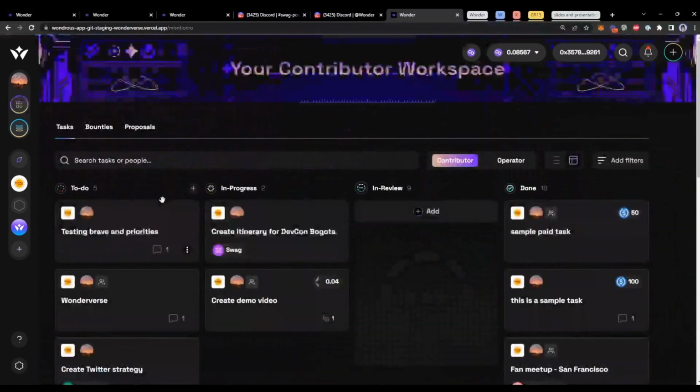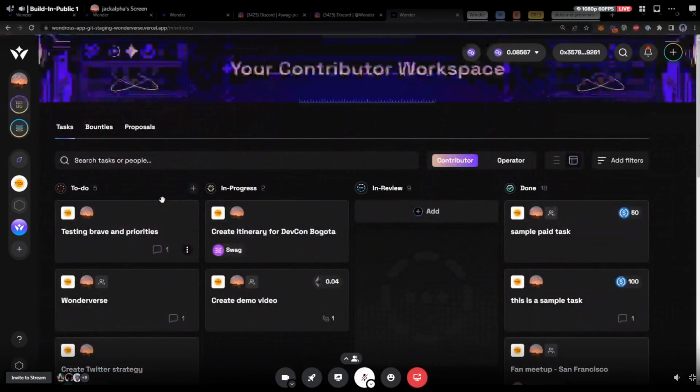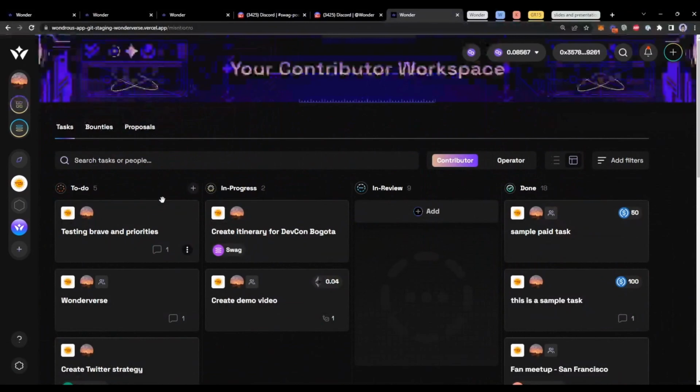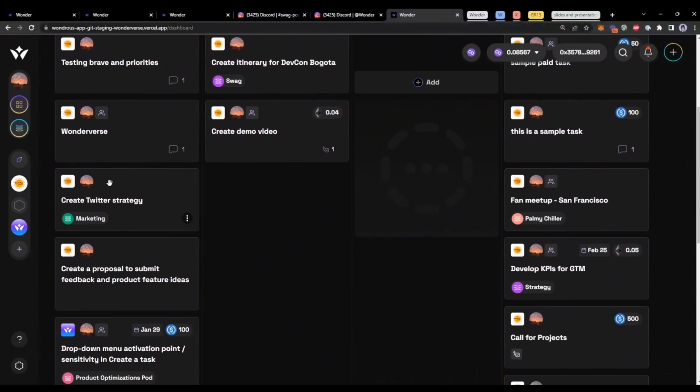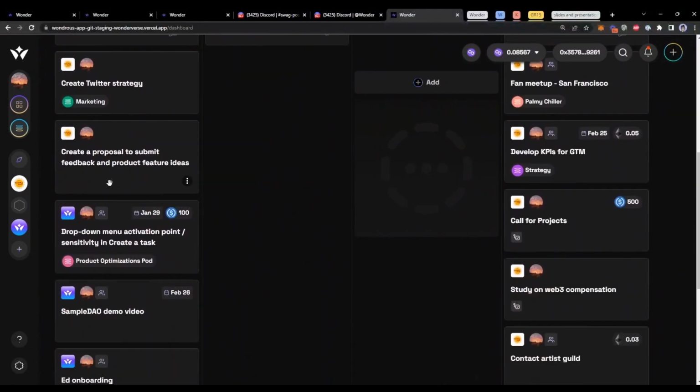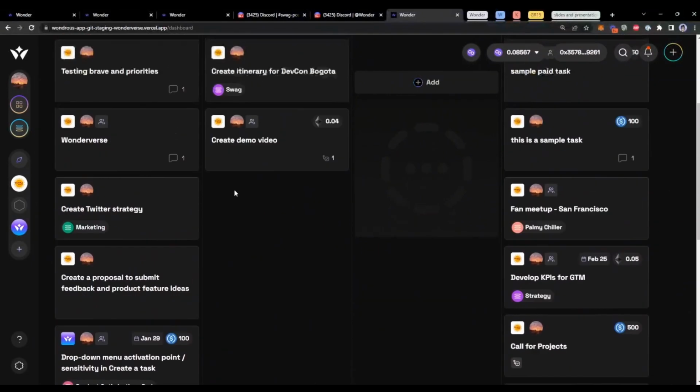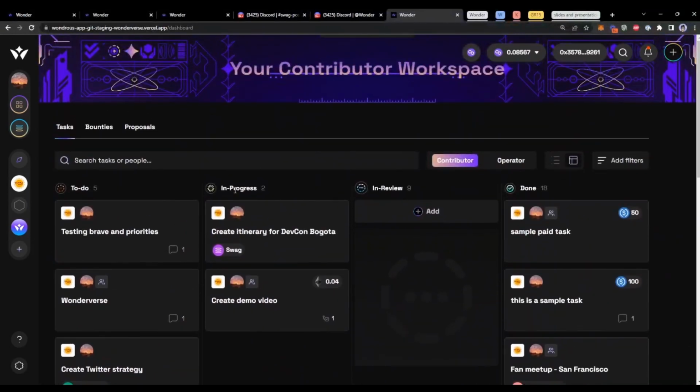If I click into this To Do under the contributor space, I'll see a personal Kanban board. It's a familiar format that I think we've all seen before, but it's all the work that we need to do across the different projects. This particular one is for Sample DAO, but this one is for Wonder. So you can start your day here and see everything you need to do as a contributor.